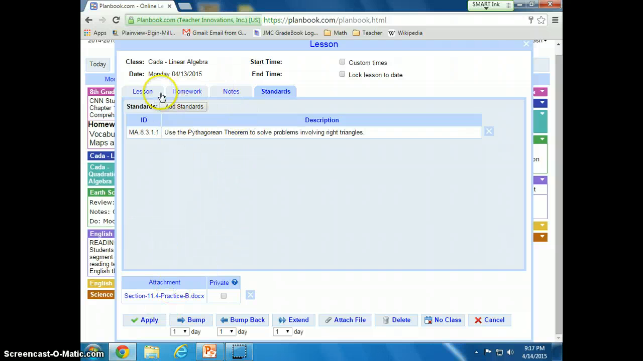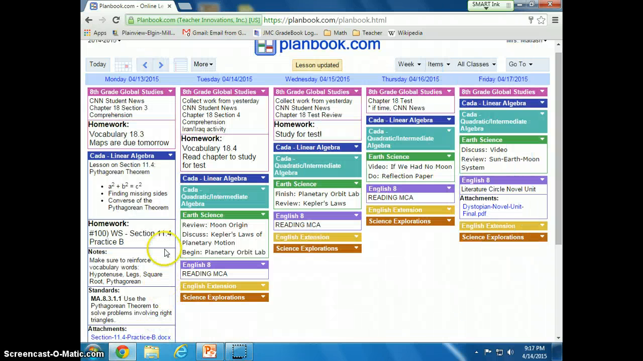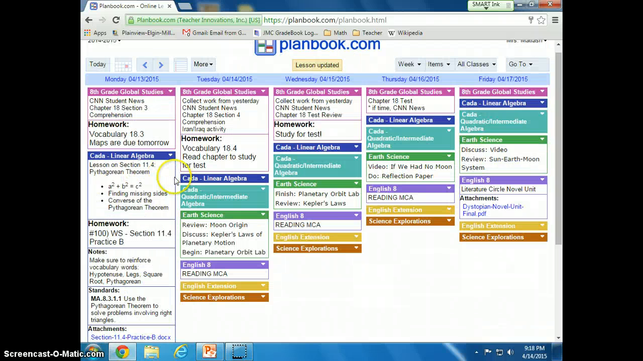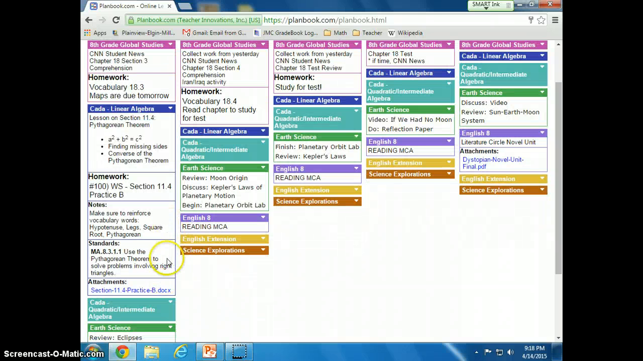After all the things I've done, the lesson, the homework, the notes, I want to hit apply to make sure that all those things are actually applied to that particular day. And now here's my lesson with all the elements that I wanted on there. Again, there are a lot of smaller options I can deal with too for Planbook, but there's the basics of at least being able to post a lesson, post an assignment, notes, and standard along with my assignment.